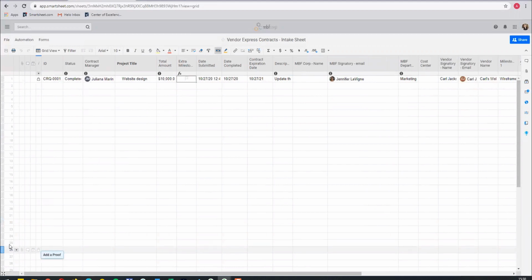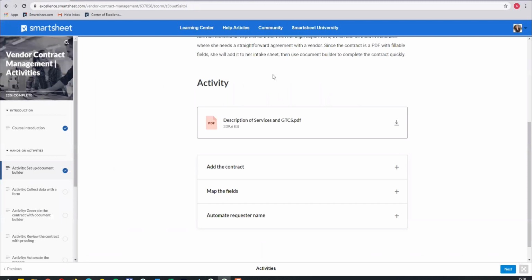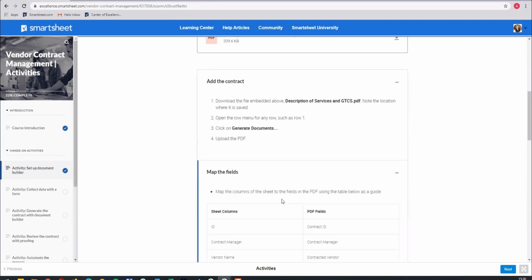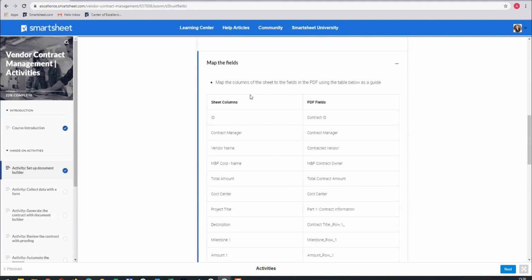So what we are going to do first is, I'm here back in my activities. We're going to add the contract to our sheet. I'm then going to give you some time to map the fields, so you are going to line up all of the fields so that they match these columns to those PDF fields. That will make sense in a moment.